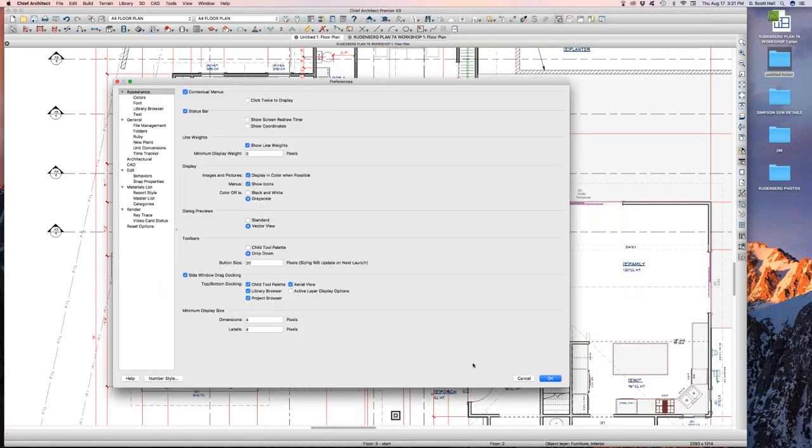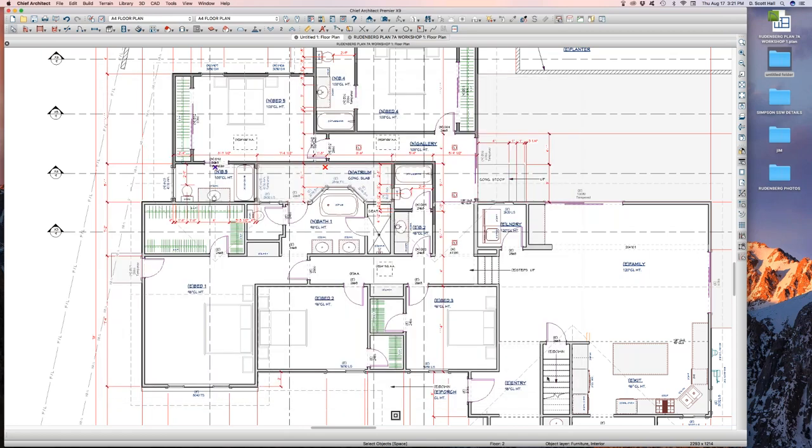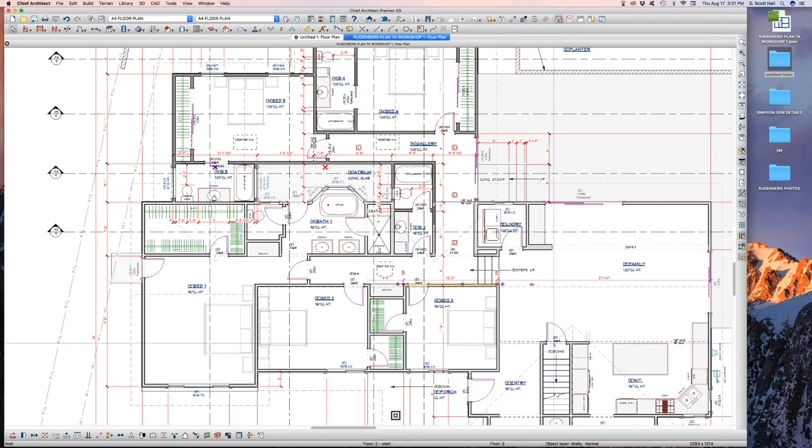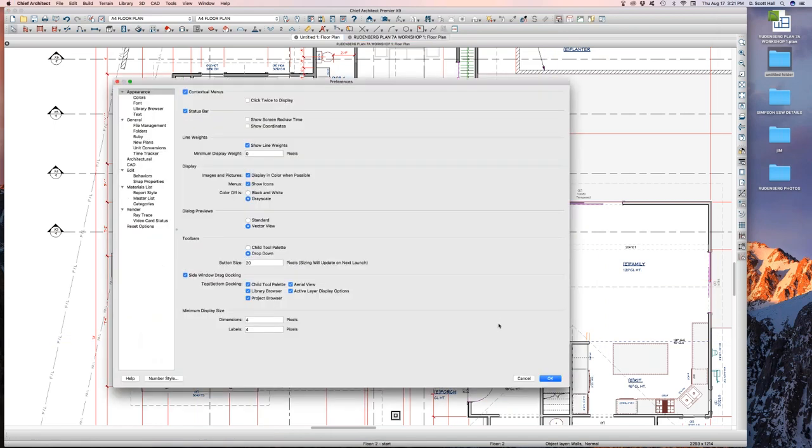I don't quite understand what you're saying, Glenn. Well, okay, so turn on side window drag docking and then check active layer display options. And then when you open the ALDO, just drag it to the side, and it should automatically dock. Oh, in my window. That's what you're saying. Yes, it just docks to the screen. Oh, okay. If you guys want, it's got nothing to do with whether it's on or off.